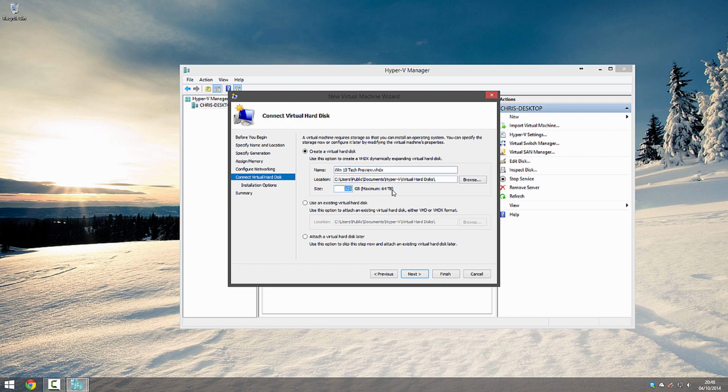I'm just going to create the virtual one in this size. So it expands, so it'll start off small. And although it says 127 gigabytes, it's going to start off small and it can possibly expand to that size. So I'm just going to set mine to 4 gigabytes, which is more than enough for what I'm going to do with the tech preview.